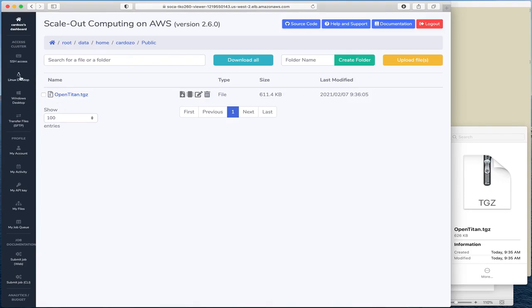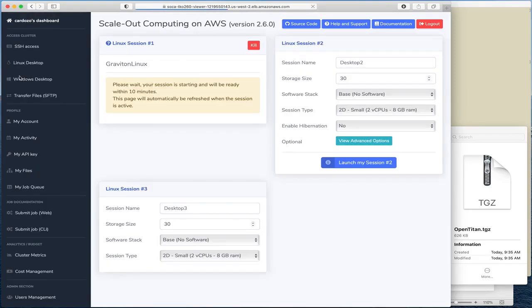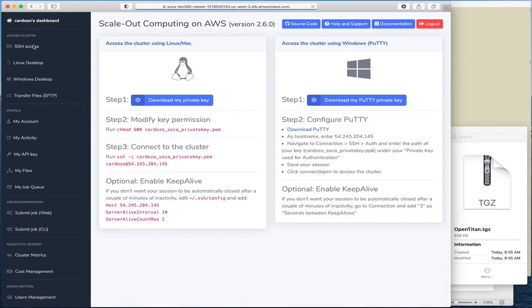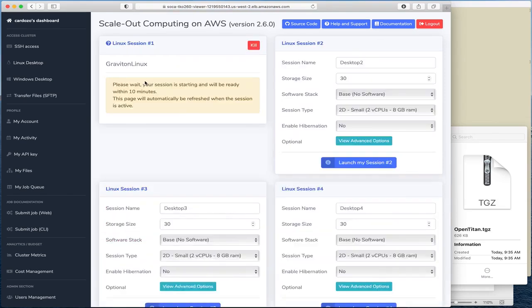Now we have to wait for the desktop to come up. While the desktop's coming up, I'll show you there are multiple ways to log into the desktop. You could use SSH to log in, but what we are going to do is, once it comes up, there will be an option here to use the browser to log in, and that uses the NICE DCV component of SOCA. So let's give it a minute while the desktop comes up.